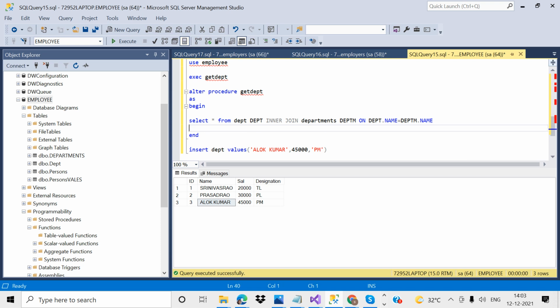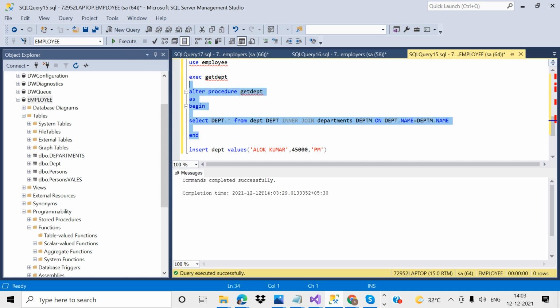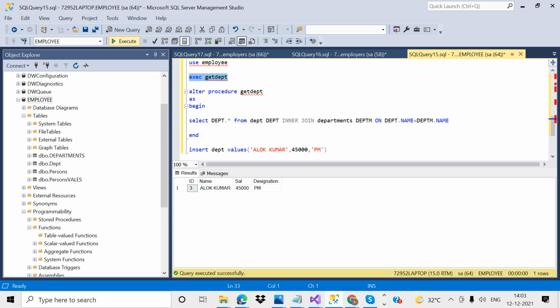Now I'm altering the procedure. I want to get the records from DEPT dot star. I'm getting the records from the particular table only, department table records only. Now I have altered the procedure. I'm executing the procedure. Only one record I'm getting here, because I'm joining the records from these two tables based on the name column value. Using DEPT dot star means all the department table records I'm getting here.